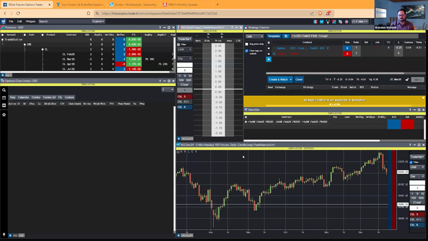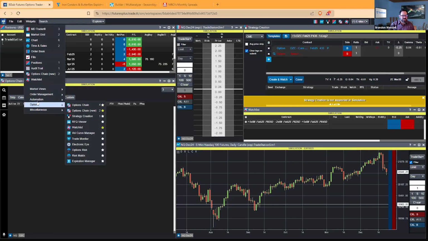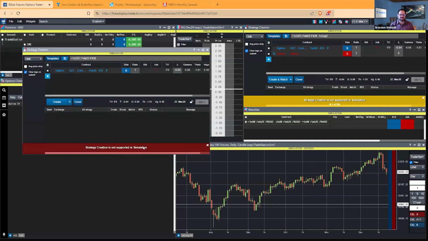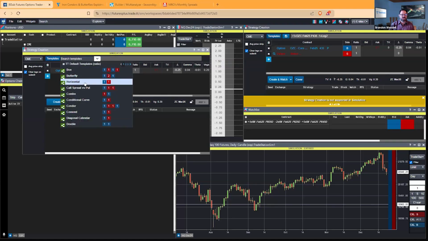Unfortunately, in this platform, I can definitely trade and practice, but there's some tools that are not available. And one of those tools that's not available in the simulated mode, let's see, does it show it? The strategy creation. So you can see it's not supporting simulation, unfortunately, but you can still practice and put in trades just with individual legs. But right here for the strategy creation, there are templates you can use to help you out a little bit easier. Again, it's only in live though.